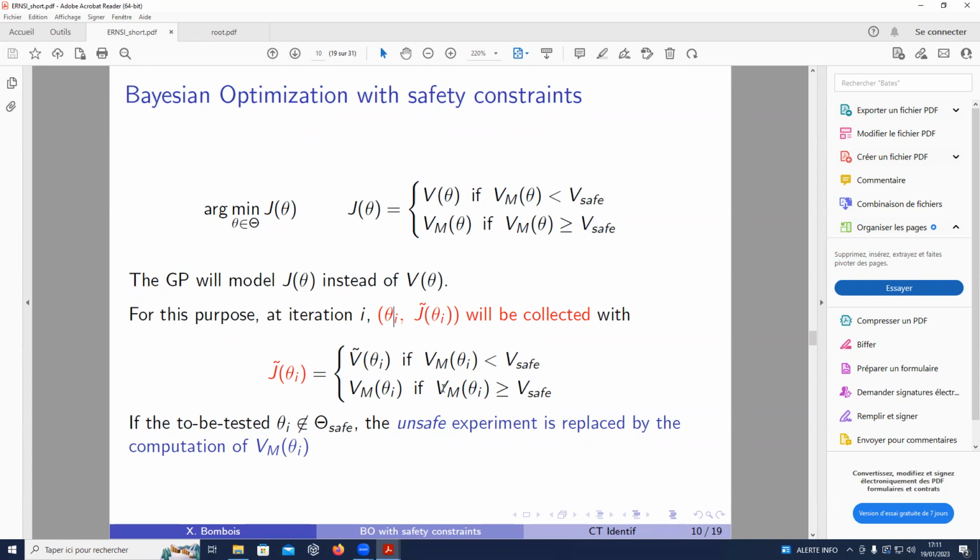But if your theta I is outside of the safety zone, and that you know perfectly because the safety zone is entirely defined by the model, then you will not test on the real system, but you will test on the model. So you will do a simulation on your computer and replace the unsafe measurements on the true system by a measurement on the model. And so in this way, if in the sequence of experiments theta I does not lie in theta safe, we don't do the experiment on the true system, but we do a computation on the model and get the measurement in this way.